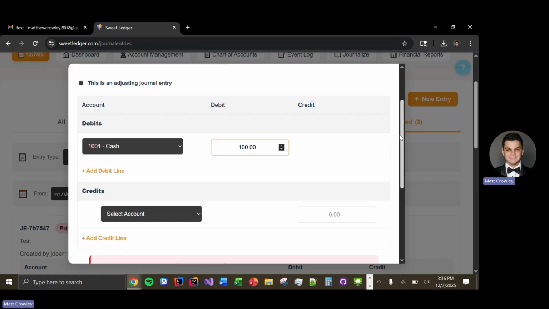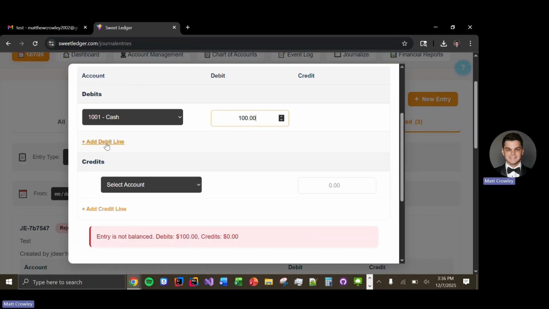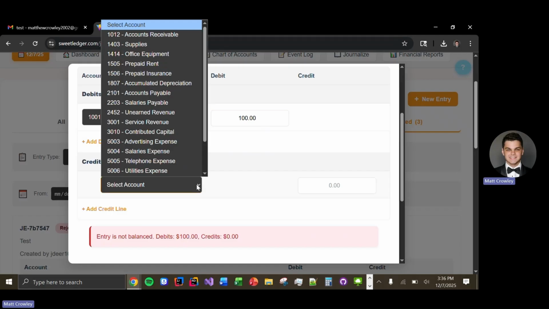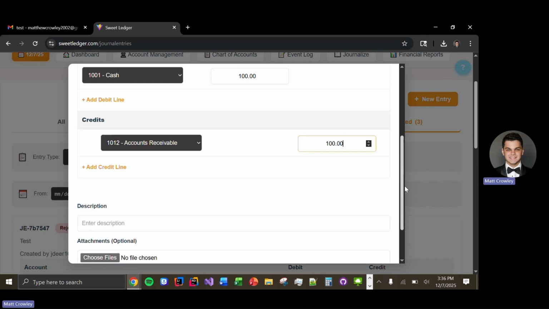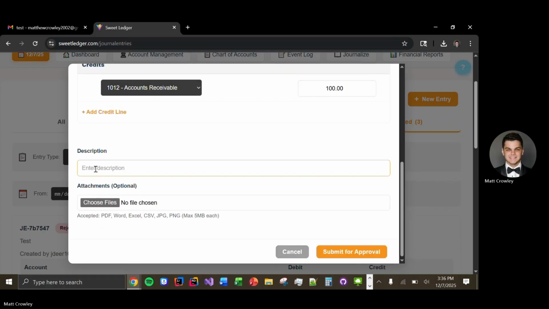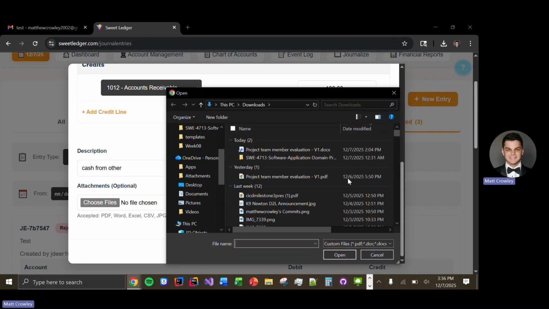And then if you want to add an extra line, you can. You just click on the add debit line, and then you select the credit. So you probably do accounts receivable, do 100 again to display it, and then you get a description. You can put cash, other, or something, wherever you want, and then you can choose files. So if you want to choose like an image or something, you'll be able to add it.